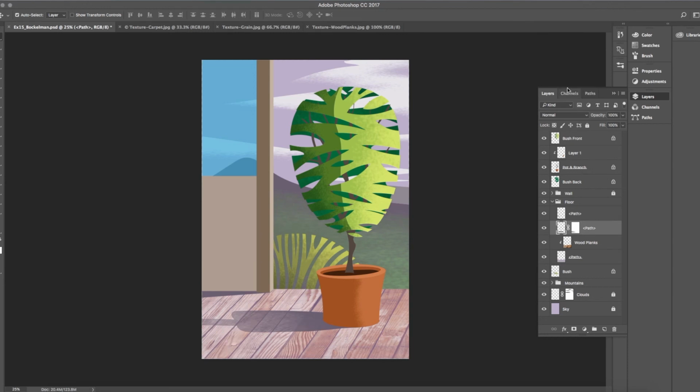So I'm going to change the shadow path to multiply. You can see as I did that, now it goes from a light shadow area to a darker shadow area. Let's do the same thing to this cat shadow here. There, now we can see some of that texture coming through. All right, pretty cool.